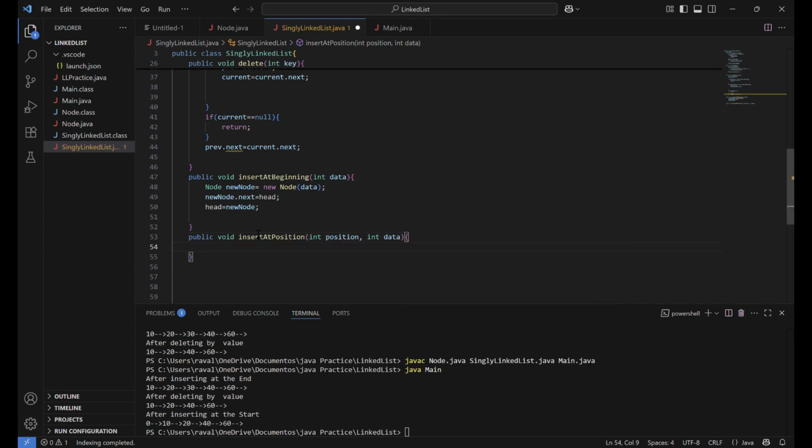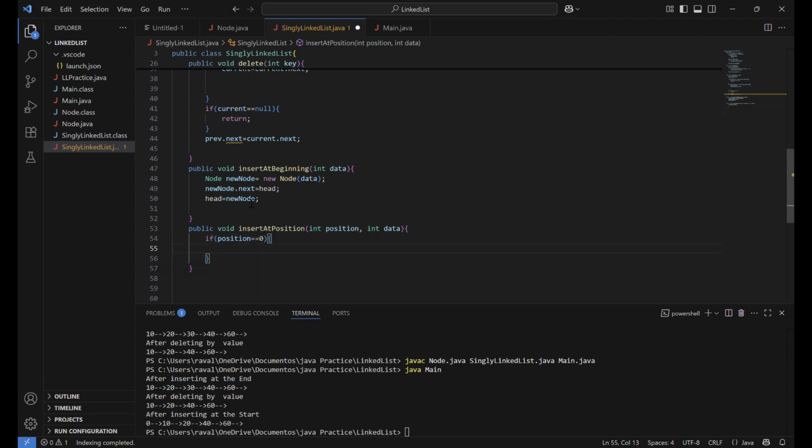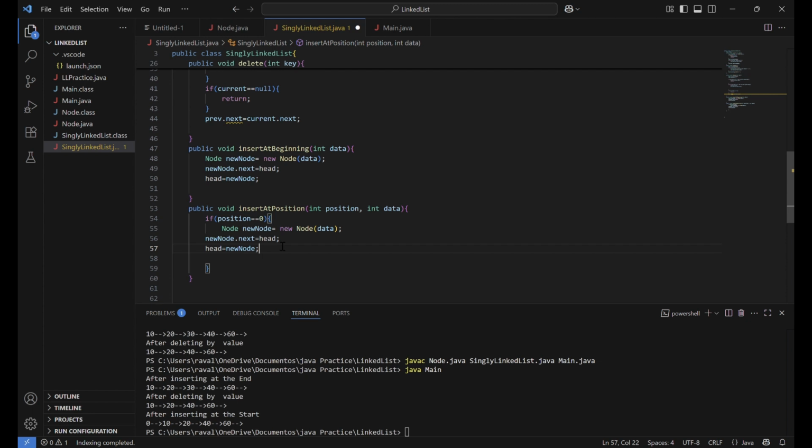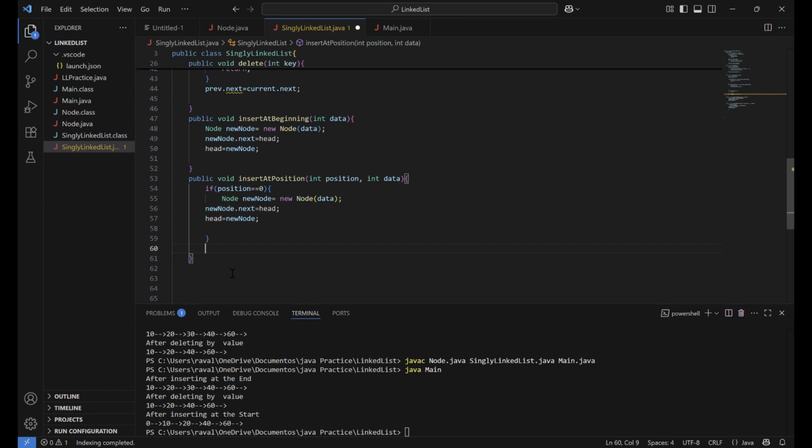So first we have to check if the position is 0. That means if we are inserting at the head position, then we can use the same logic. If position is equal to 0, then we just have to use the same logic. But we have to create the node first. If we are not inserting at the head position, then we have to iterate until position - 1 and check current is not equal to null, and then we will insert at that position.